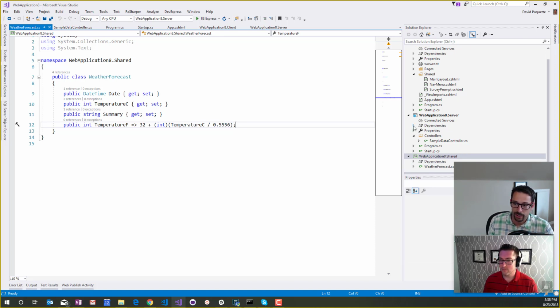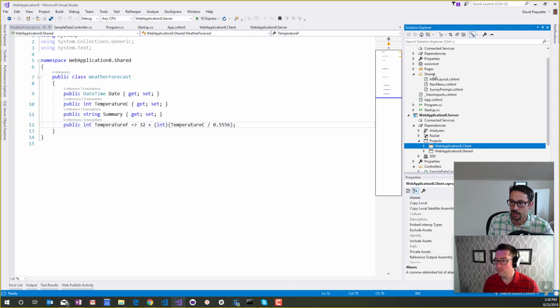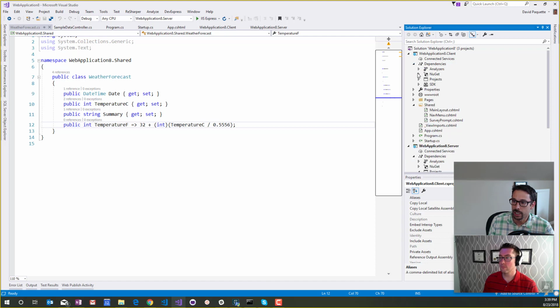So if we look at how these things are wired up here, we'll see that the server project has a reference to that shared library and also a reference to the client, because the server is going to be serving up the initial requests from the client, or serving up the index HTML from that client. The interesting thing to me here is that the client project also has a reference to that shared library.